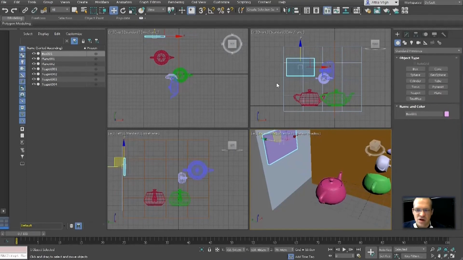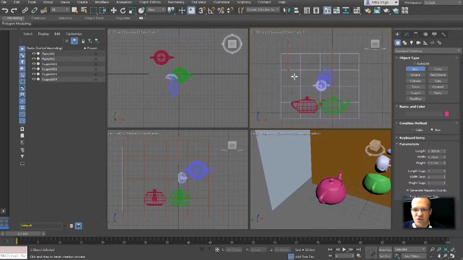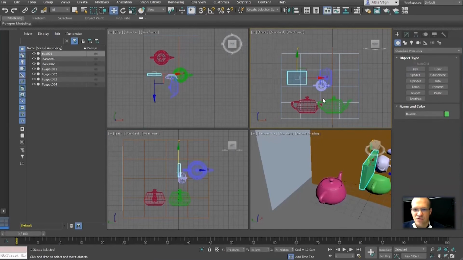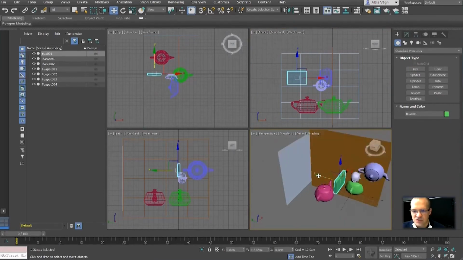It's way too slow. So instead of that, what I will do is just go in and create a box right in the front view, because I know the front view is actually the back of the room wall. So I can go now and just move it away.